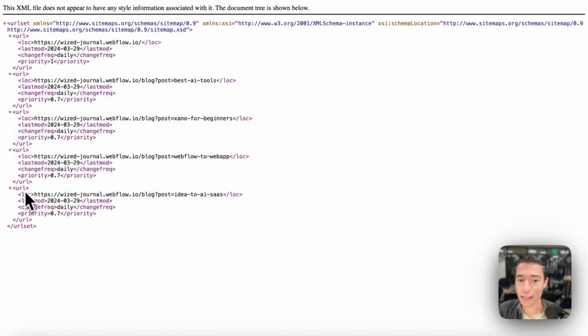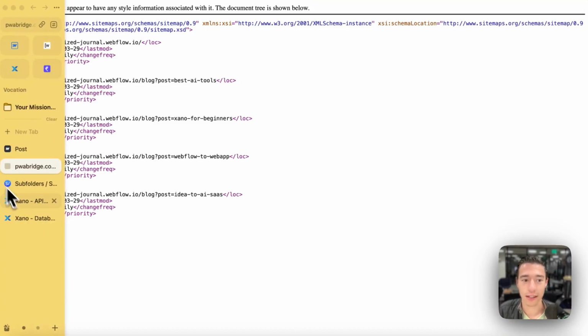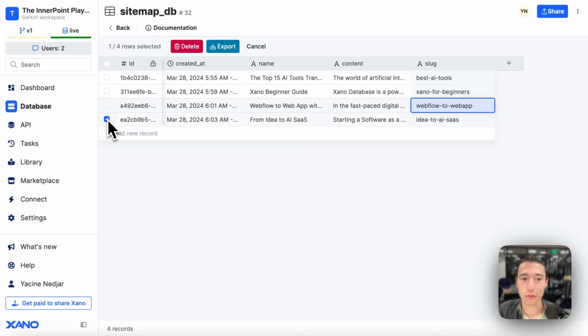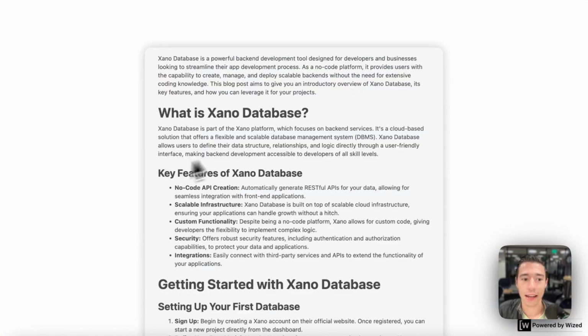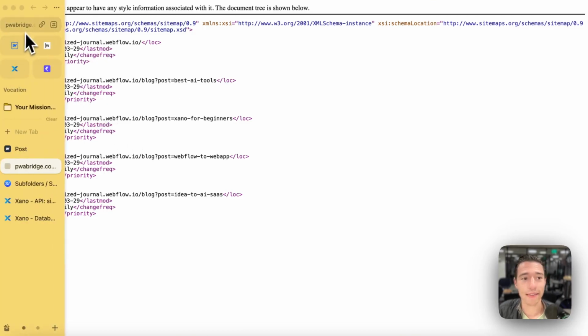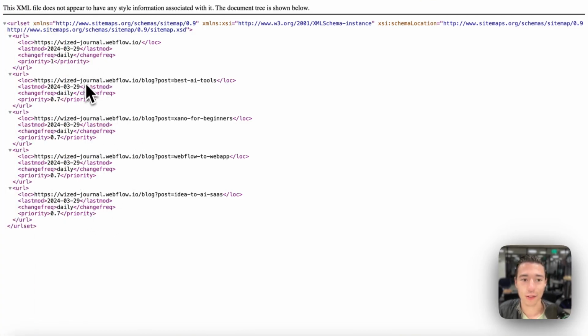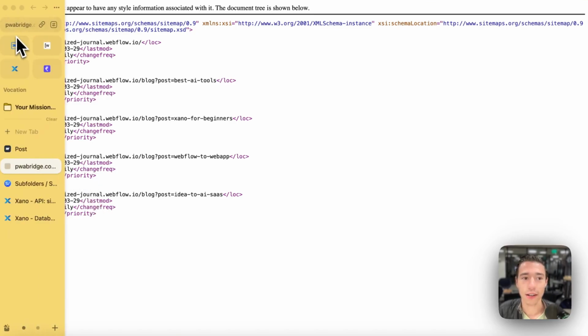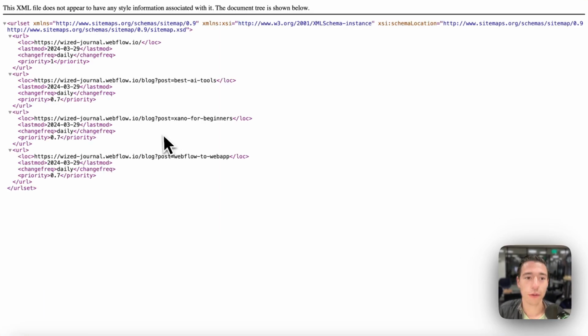And every time I upload a new blog post, actually, let's try this out in Xano. Let's delete one from our database, just like that. And every time I reload this, it will update instantly. So we have 1, 2, 3, 4, 5 in here. And now if I reload, we will see that we have only 1, 2, 3, 4 in here.